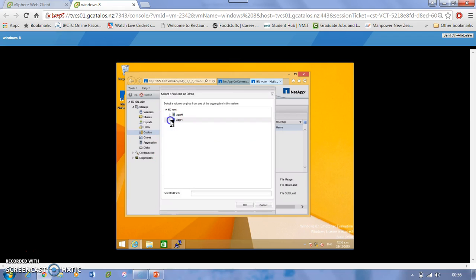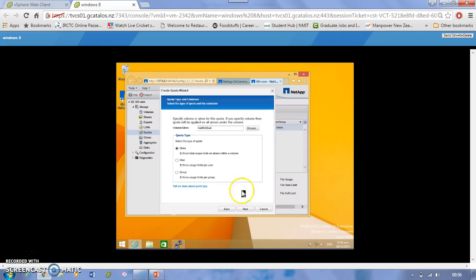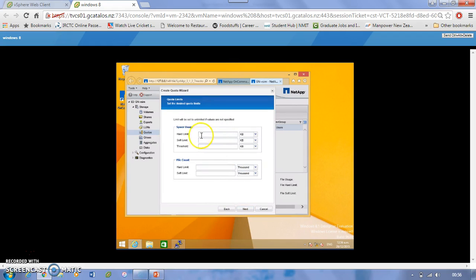I'm just giving, you can browse from here, and you can go to Azure one, and then you can see the NAS volumes. Yes, right, and then you have to click OK, and then it comes in this way, and just click next. You can set some of the hard limits, and you have to give limits in MBs and KBs. This must be around 2K, and this must be around 1K.